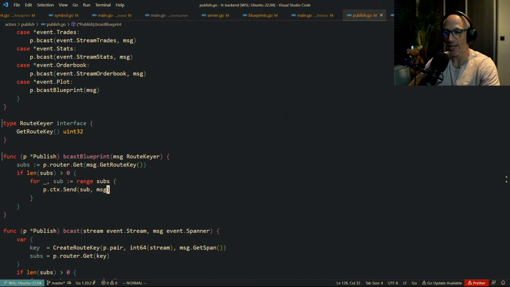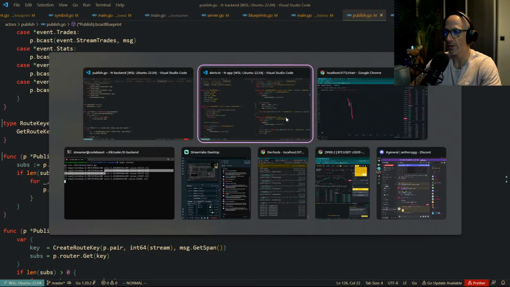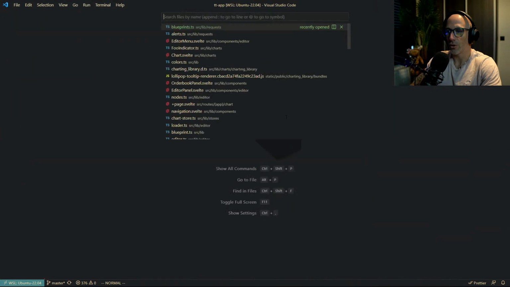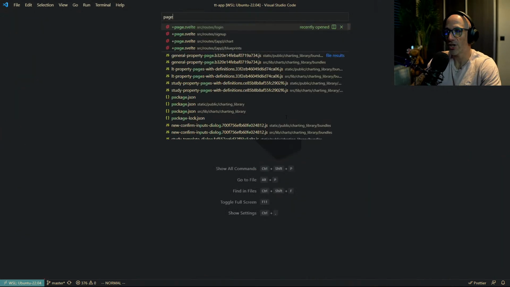For each sub, you're going to send this thing. So it basically means that the front end needs to subscribe to a specific blueprint. Is that correct? That's completely correct. So we're going to kill everything here, close all editors, and open up the page. What do I need? I think I need the page. We're going to open up the chart page here.